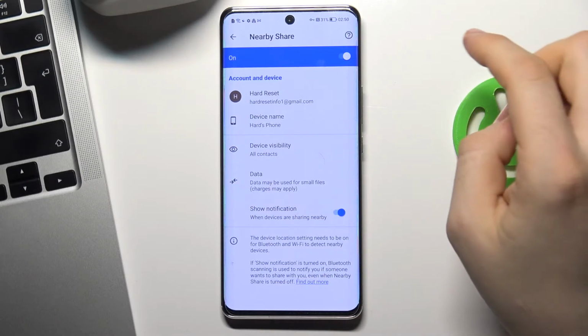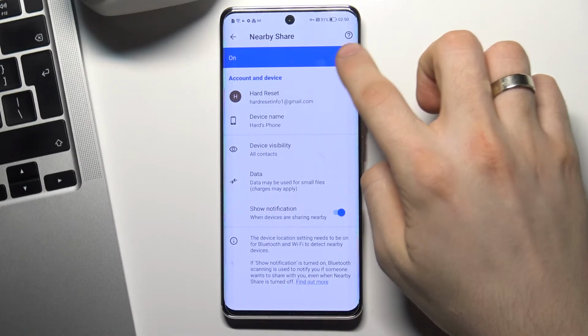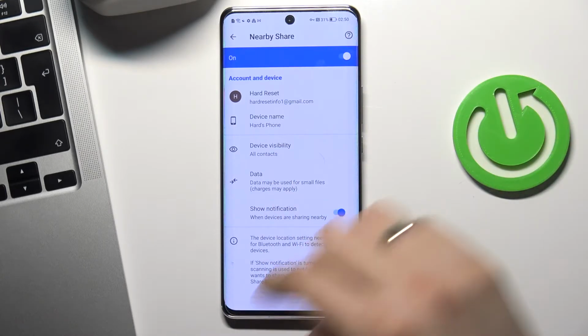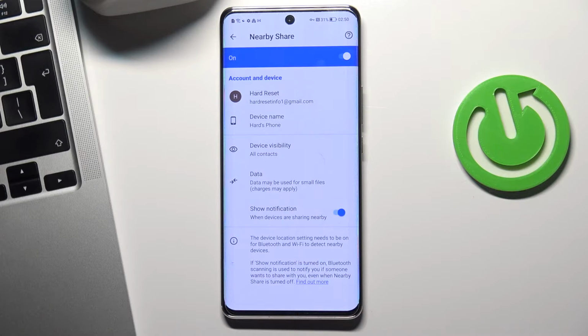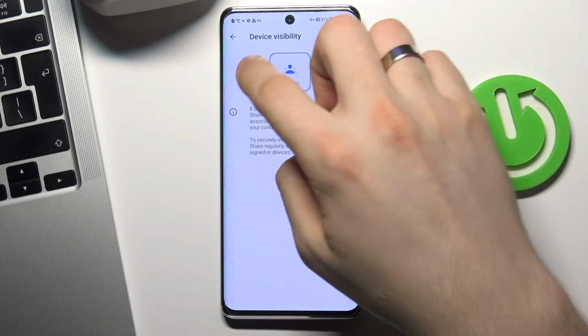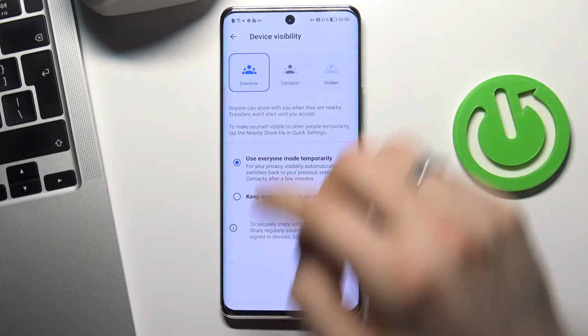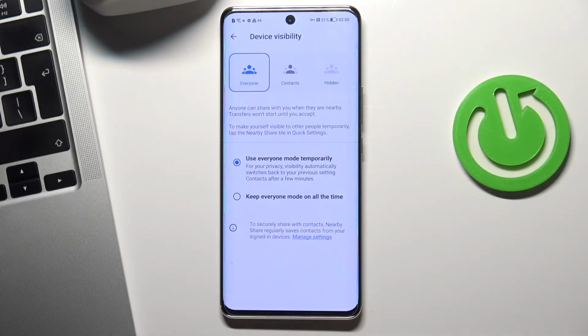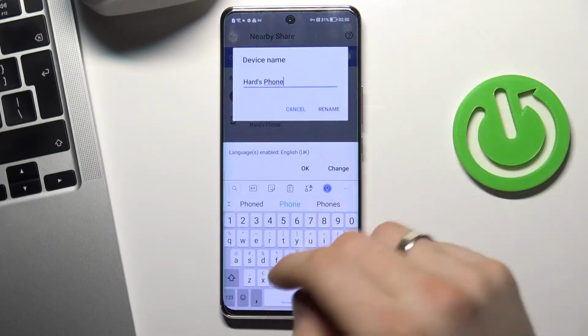So first you need to click on enable button. After we need to configure the visibility of our device. Tap the device visibility and choose visible for everyone. Go back. Now you can change the name of your device for others.